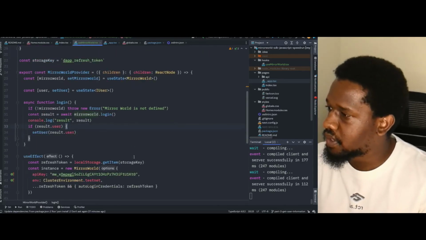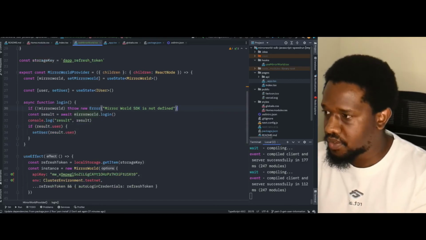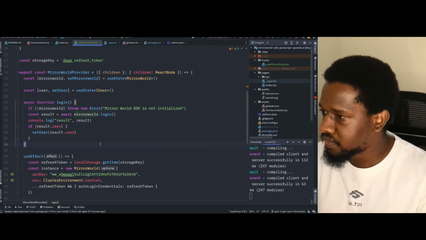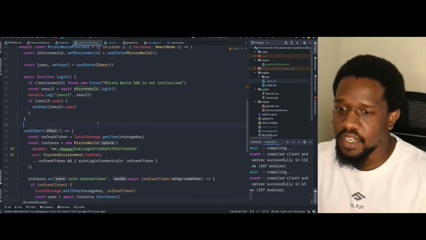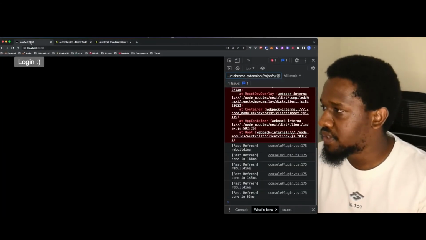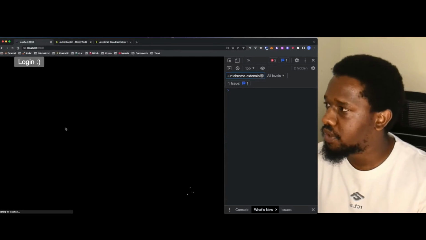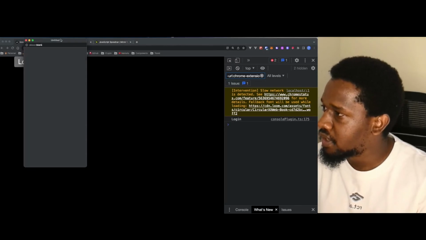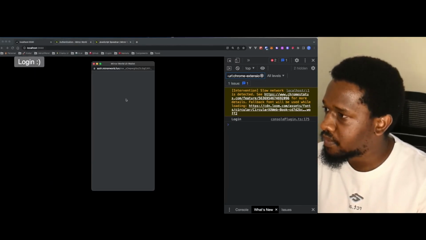Okay, all right, the Mirror World SDK is not initialized. Let's say initialized. Awesome. So this should still give us the functionality that we want. If we refresh the page, there we go. It looks like we're able to load the page. If I click login, I am able to log in the user.